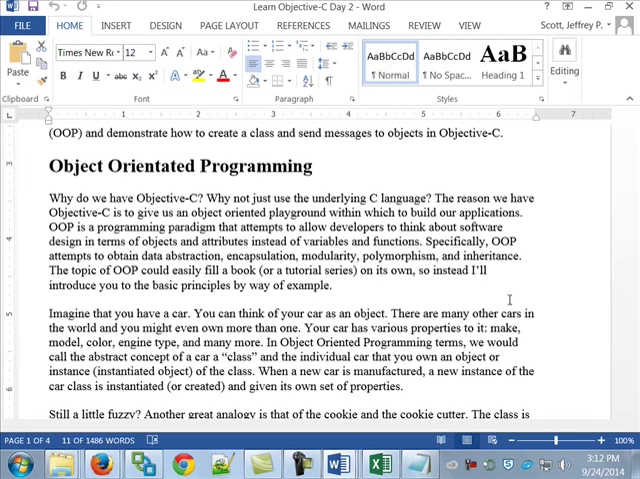Probably shouldn't even tell you this, but you can also create iOS apps with C++. It's not the recommended way of doing it, but sometimes there are libraries and things in C++ that you might want to bring into an Objective-C program, and you can do that. You can also mix and match and write some of your stuff in C++ and some of your stuff in Objective-C.